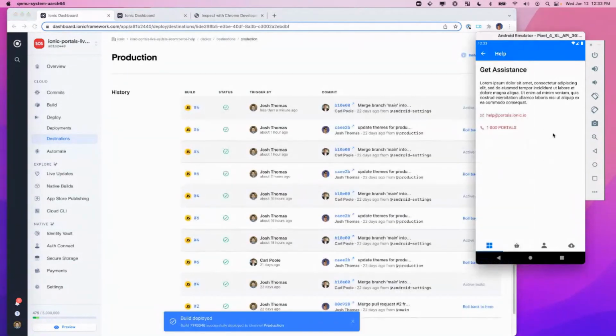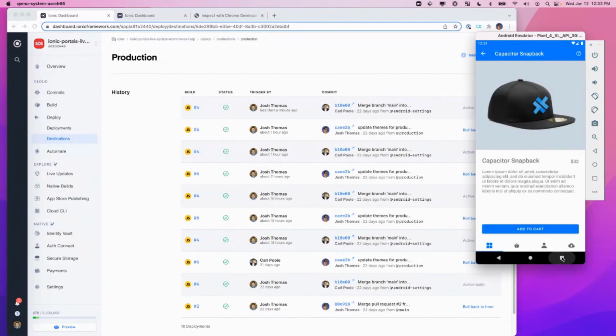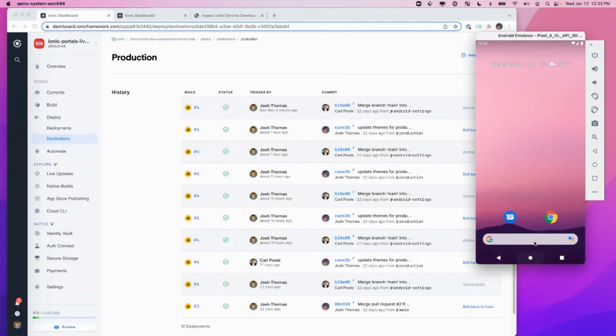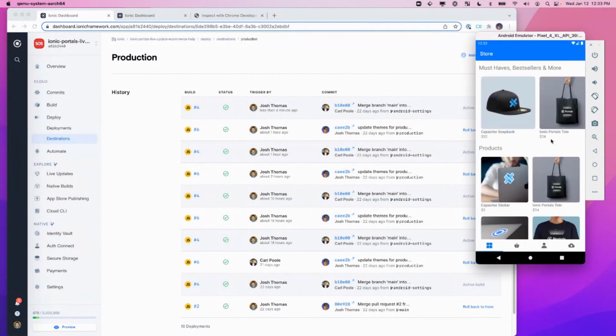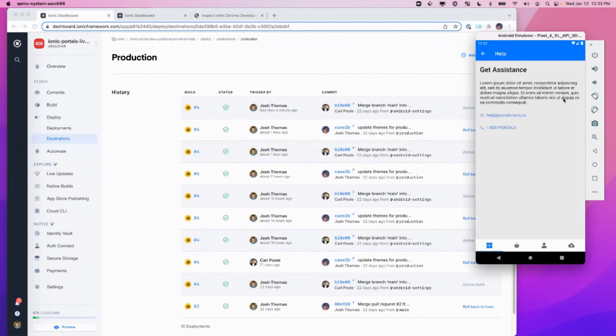And with this application, I'm asking for live updates. I believe it's every 6 hours or whenever the application is closed. So let's close this app and we'll reopen it. Let's go back to that help screen. That's better.